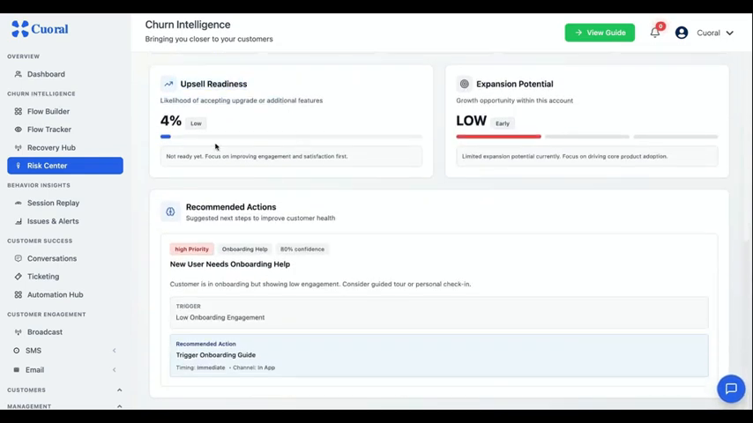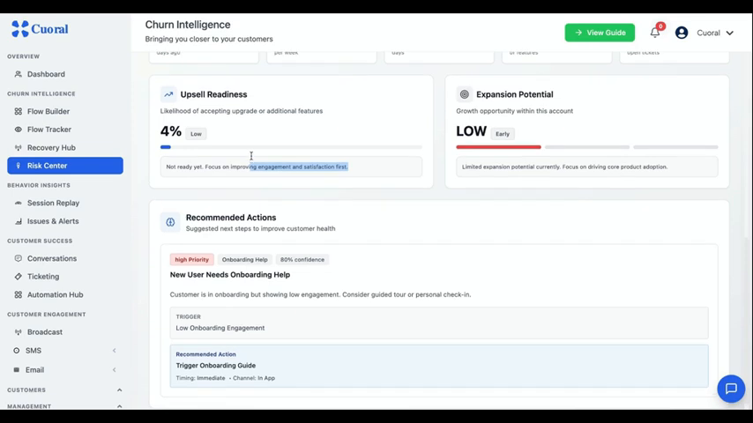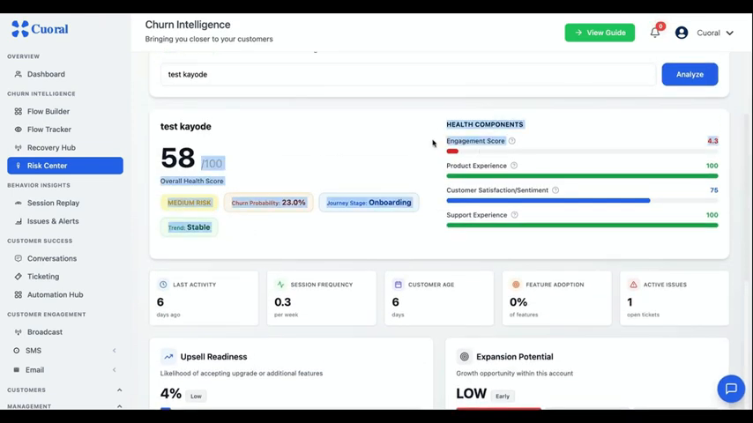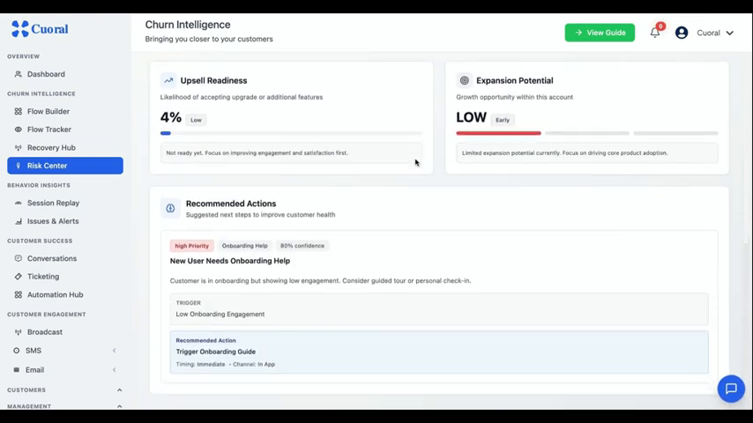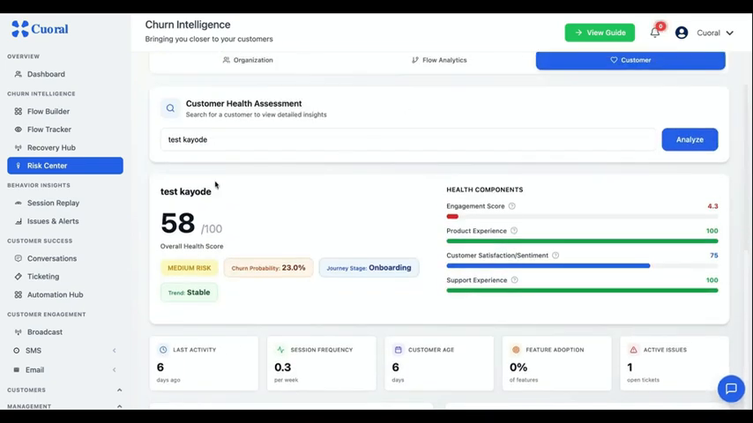The system is telling you they're not ready yet. Focus on engagement first, because the engagement score of this user is extremely low. So the key thing the business needs to focus on right now is making sure the engagement increases before you can start upselling or doing anything else on the platform. So that's essentially what this page does.